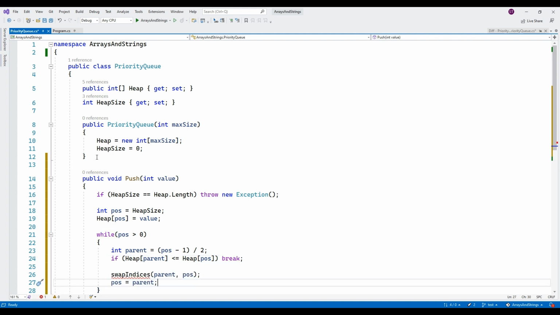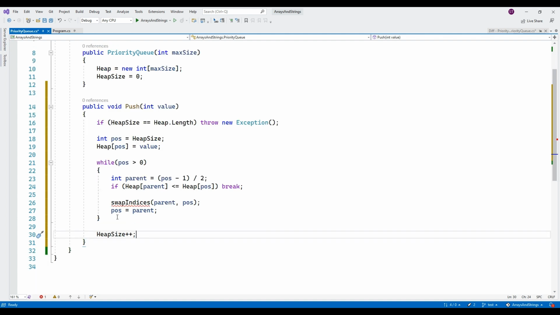If the parent's value is greater, we swap the parent and the current value using a helper method called swapIndices. We then update the position to be the parent's index and continue the loop. Finally, after the new element has been correctly placed, we increment the heap size by 1 to reflect the addition of the new element. Let's write the swapIndices method.